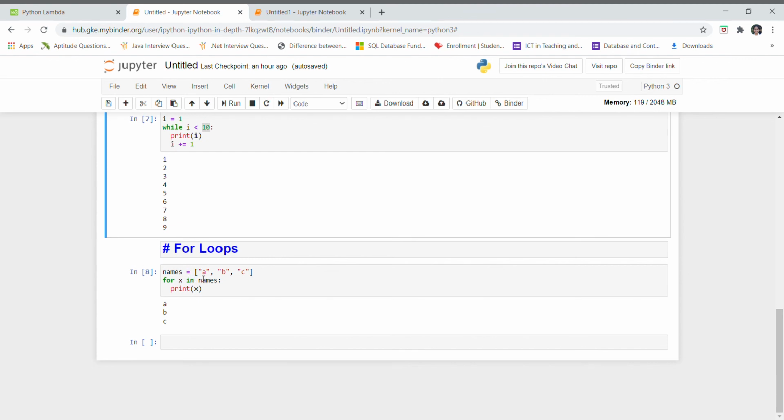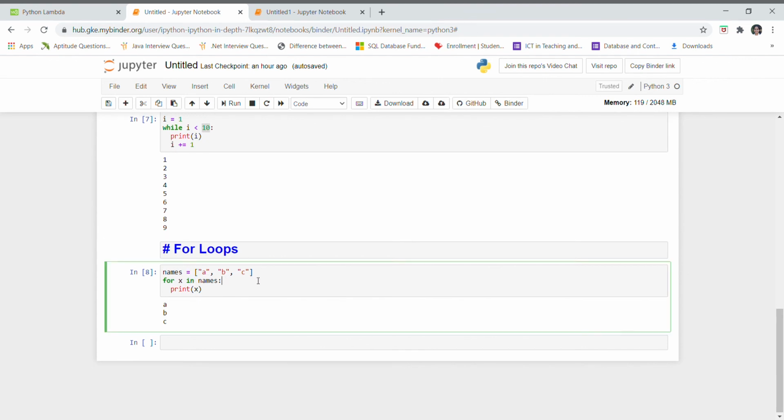Now we will see the for loop. names equals a, b, c. This is nothing but a list. In this list, a, b, c are the three values. For x in names, print x. These names get placed in x, so x will contain the values a, b, c, and in this for loop a, b, c will get printed. The for loop will scan all of the elements in the list and print them in sequence.